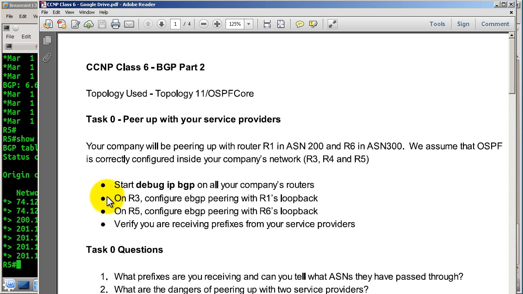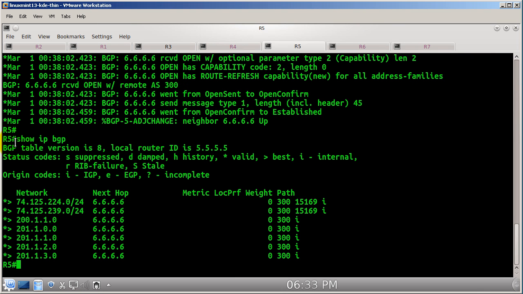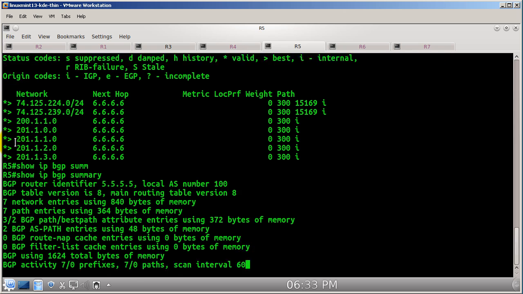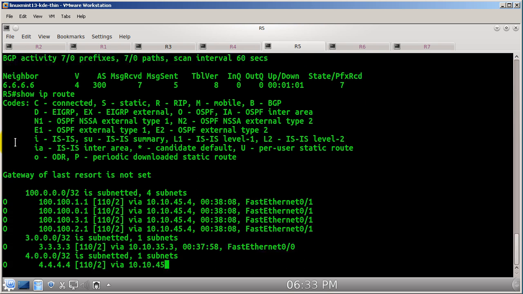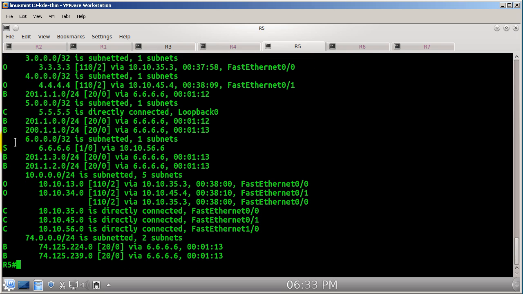Let's take a look at our tasks. So we've gone on R3, configured peering with R1. R5, we've configured peering with R6. We know we're receiving prefixes. Staying on R5, you can show IP BGP summary. It'll tell you you're getting 7 prefixes, so that's good. And we're jumping the gun just a little bit, but if you show IP route, let's take a look at your routing table.